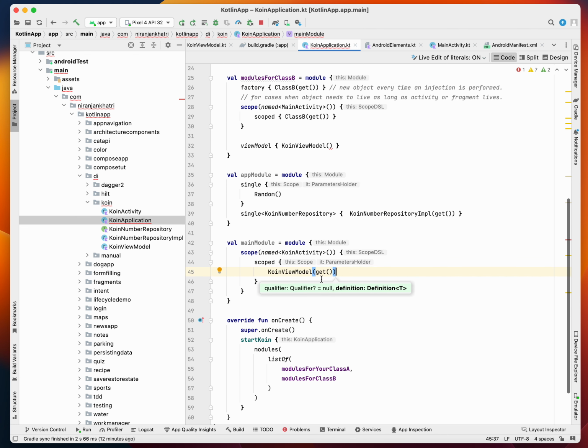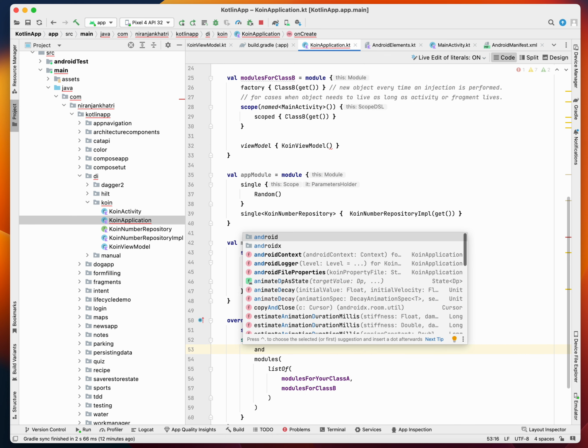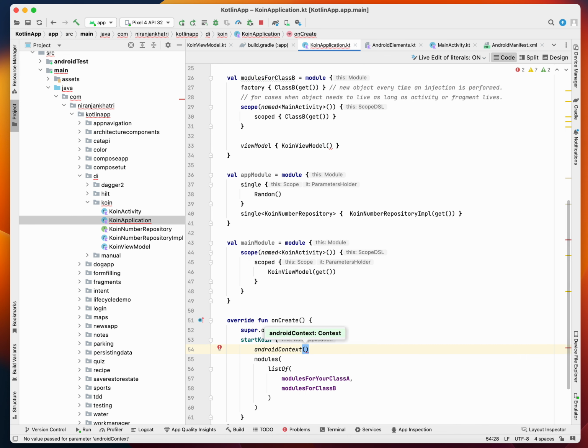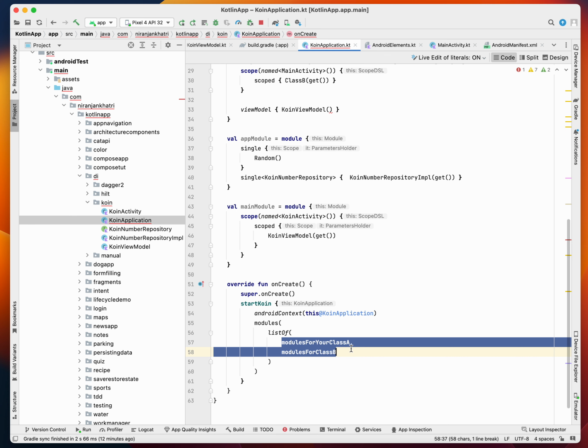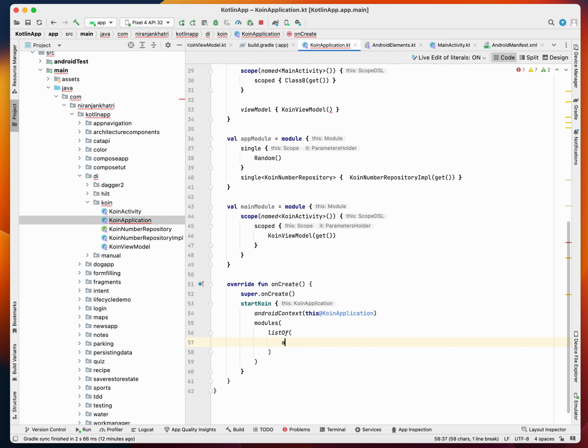So that's it. And obviously the context that I'm going to pass is this Koin application, and the modules that I'm going to pass are not the previous modules, but the app module and the main module, right? These two modules.